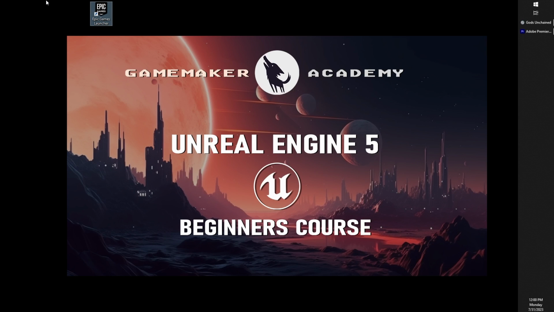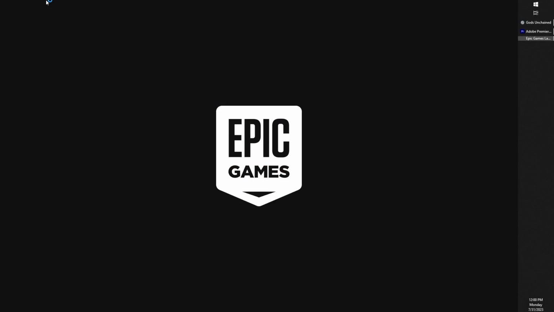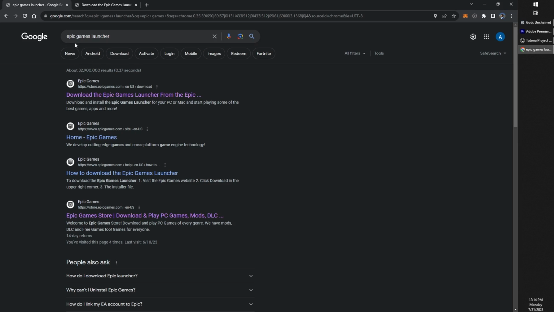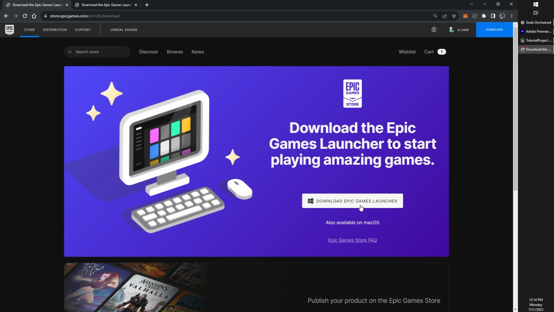Start by firing up your Epic Game Launcher. We're going to start by, of course, installing Unreal Engine. Can't work in Unreal Engine if you don't install Unreal Engine, so that's what we're going to do first. If you do not have Epic Games Launcher installed, you'll have to do that. Do a Google search for Epic Games Launcher, head on over to the top result, and you can download the Epic Games Launcher from there.